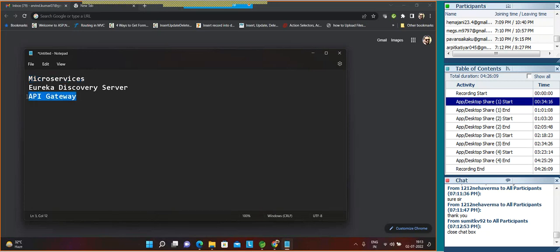So API gateway, what is the purpose of it? What will the discovery server do, and what is the microservice? We'll discuss that, and also I would like to have at least one brief discussion on JUnit and Mockito for service layer testing. This is something which I feel you must have some understanding of as well.